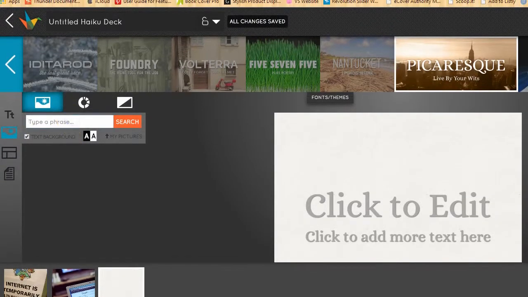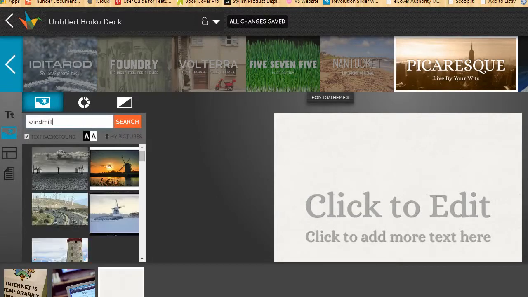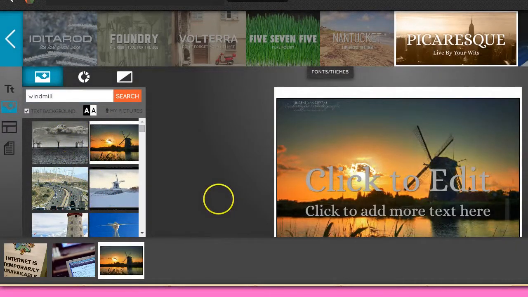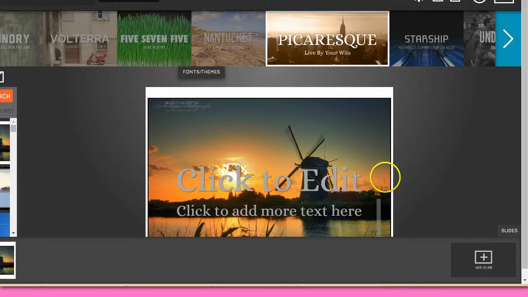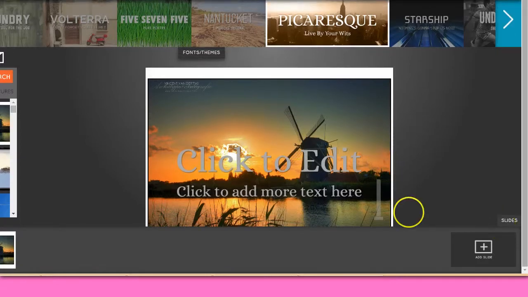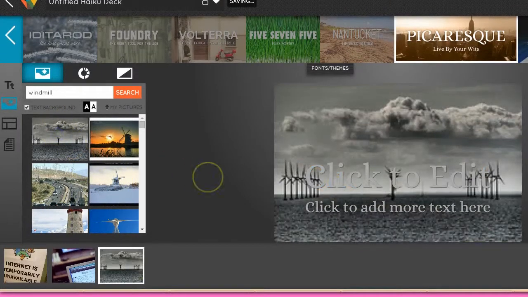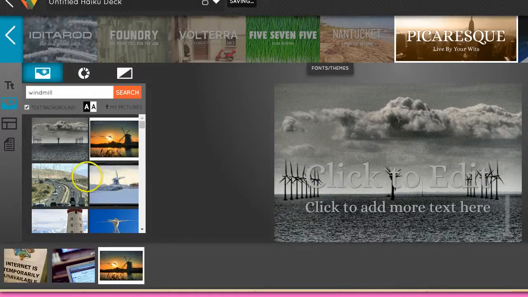Let's try something different here. And like I said, this is just an option. Okay, here you go, windmill. Quite a few for windmill. Let's try something pretty. And again, it will fill the background of the slide for you. If you don't like that, it's easily changed. Click on another image. I like that one a little better, I think.